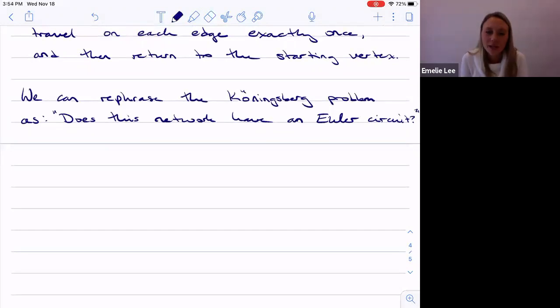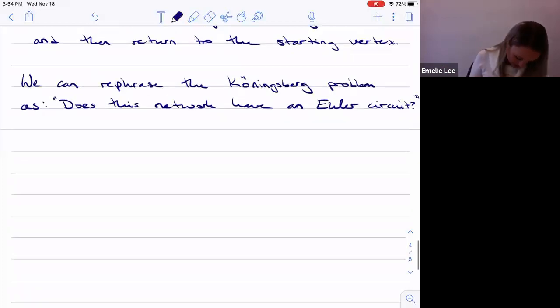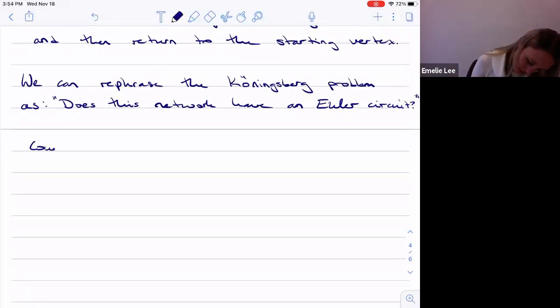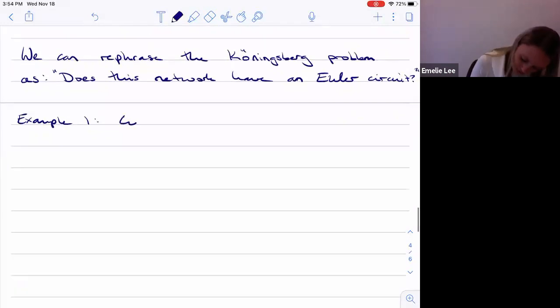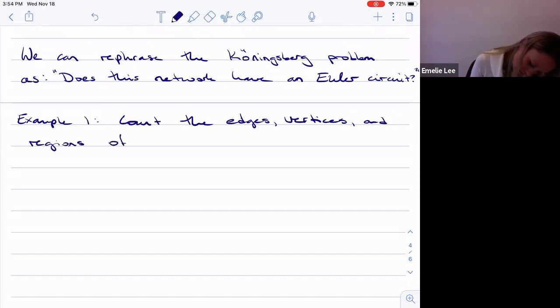So from that handout that I posted on Moodle, what we're going to do is get familiar and count vertices, count edges, and count regions. So count, oh, this is an example, I guess. Example 1. Count the edges, the vertices, and regions of the following.